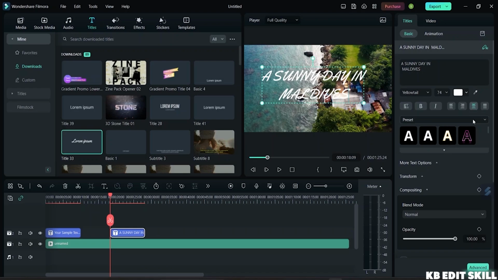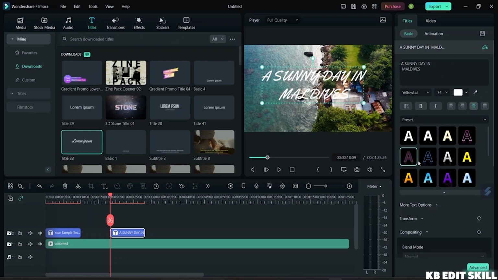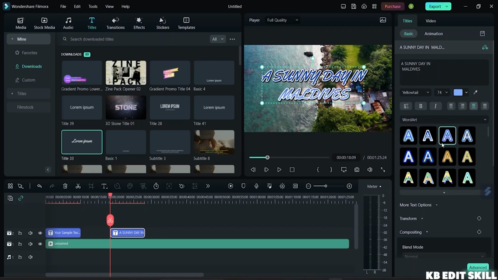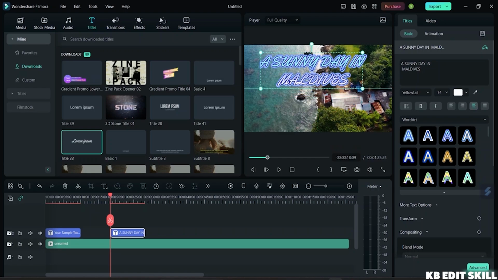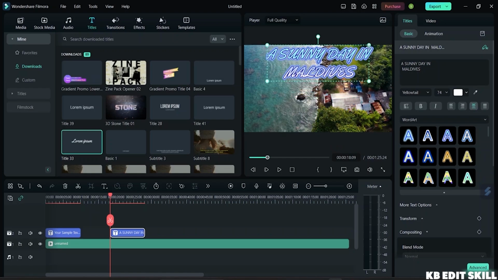And I do have many kinds of presets as well. Here you can see I have presets. I can choose the presets from here. I want this or I want this. So I'll just select this one. This looks good. And I could also choose any word art if I want to. Okay. And I'll come here again. I'll move this one. I'll decrease its size.